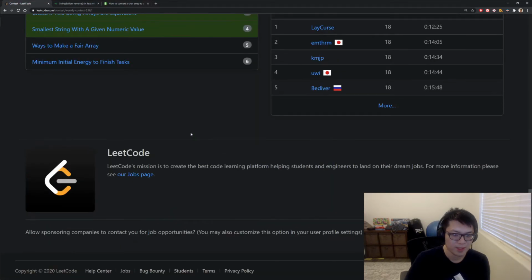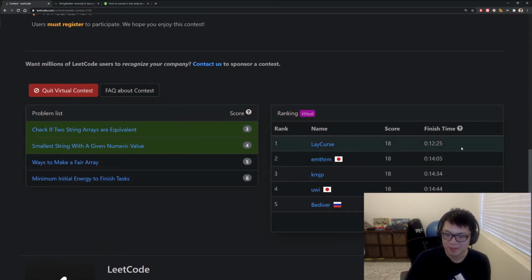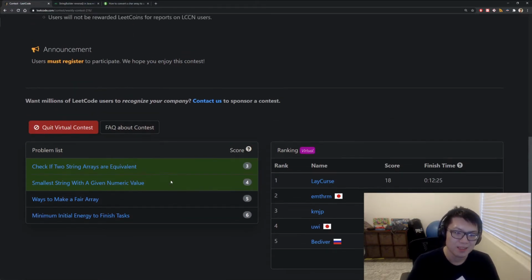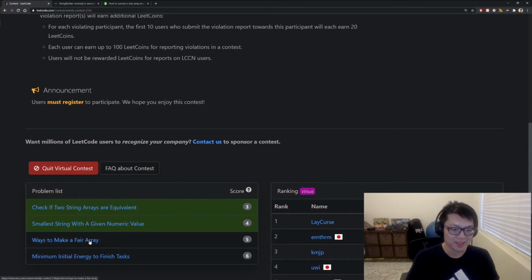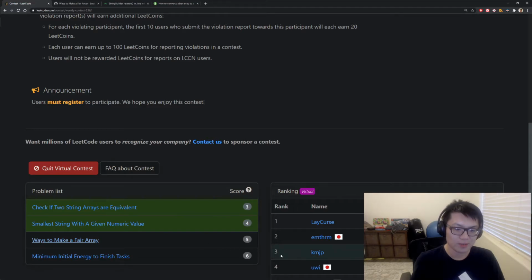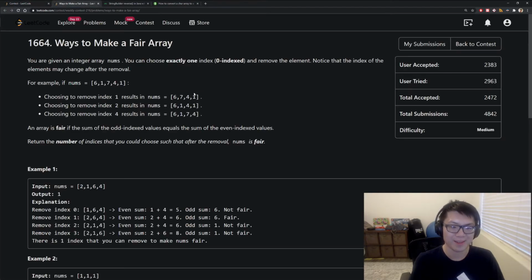So we spent 30 minutes working on 2 problems. As you see, the top answer was 12 minutes, so I stumbled through this one. This one already gave me the best answers, or this guy already completed everything. That's awesome. But you know, it's okay. We're all going at our own pace. So we're going to tackle question number 3, ways to make a fair array.